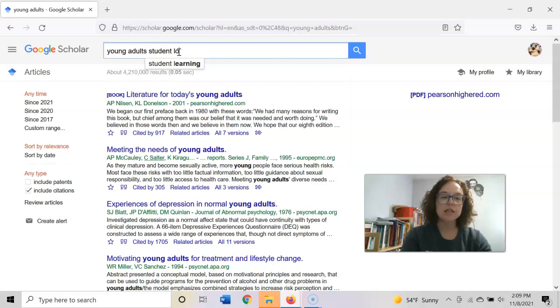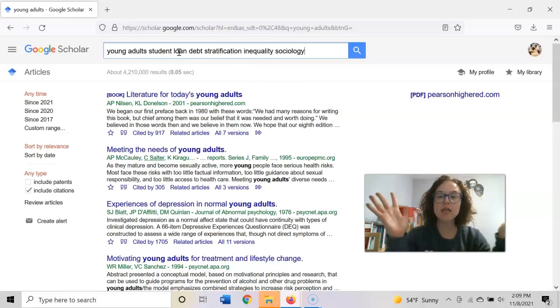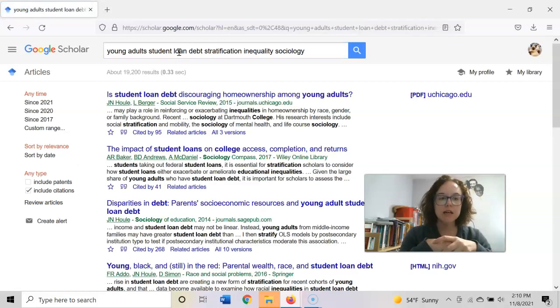student loan debt and stratification, if I could spell it, F-I-C-H-A-N, inequality, sociology, right? And if you'll notice, I do what I would call a kitchen sink approach to putting information in the toolbar, or in the search bar, right? That I try to narrow that down.